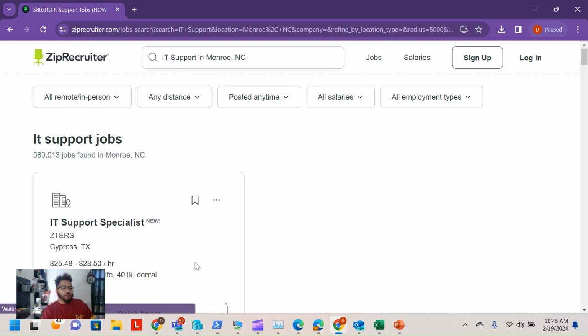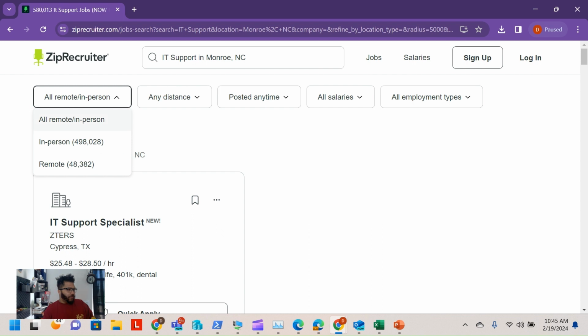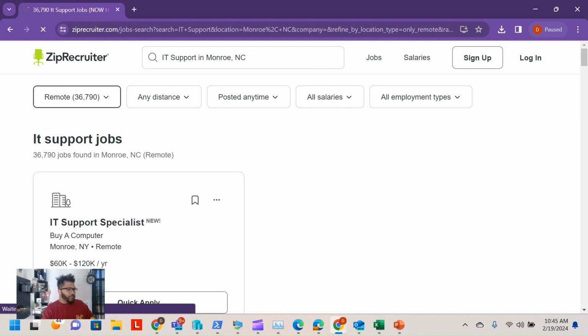If you're new to ZipRecruiter, you can see that right off the top there is a bunch of different filters: posted anytime, all salaries, all employment types, remote, in person. So if you want to filter this out, it's got 580,000 jobs anywhere in the world. Let's look at just remote only. I narrowed it down to just less than 10%. About 8% of the jobs that we found before are remote only. That's a big difference, right?